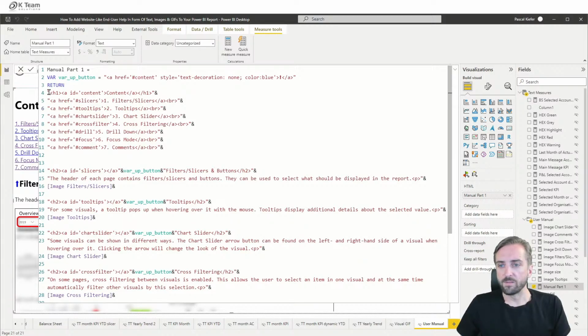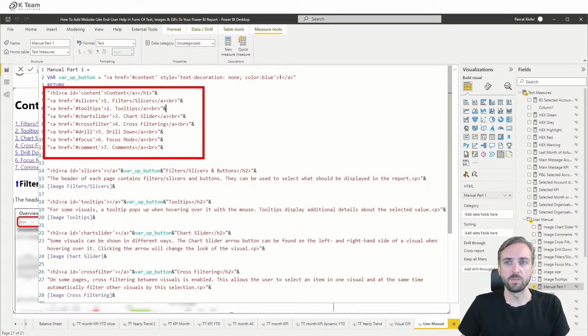Let's start with the table of content. Basically, this is the table of content. And we're using H1, which is an HTML statement. No need to know that. We'll do this in a way where we just simply format this in a way that everybody knows how to do it. Just bear with me for a minute.